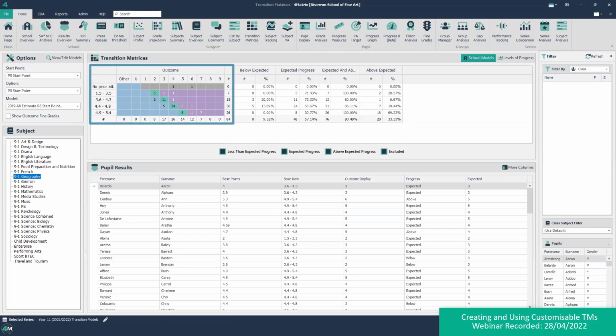The model will group the pupils into rows according to their P8 start point and plots them in the cell that corresponds to their outcome at Key Stage 4 for the selected subject in the options panel. The coloured cells will be coordinated according to the active transition model. Grey cells indicate that pupils are excluded from the expected model. In this case, the row labelled no prior attainment. There are 2 students who are studying geography that do not have any Key Stage 2 prior attainment, but I can see their outcome grades.